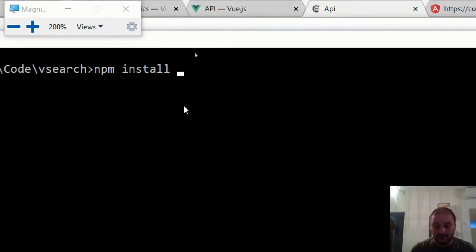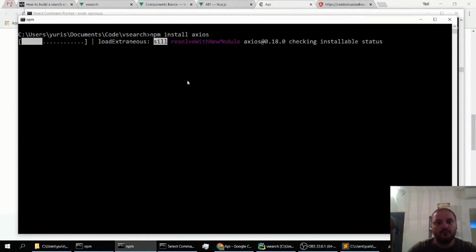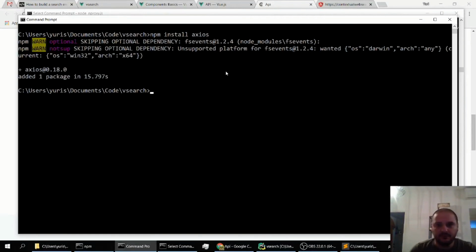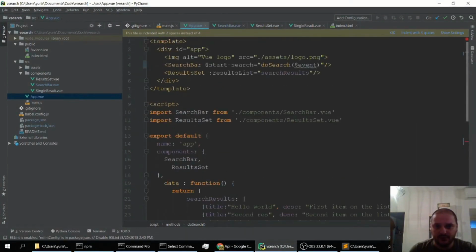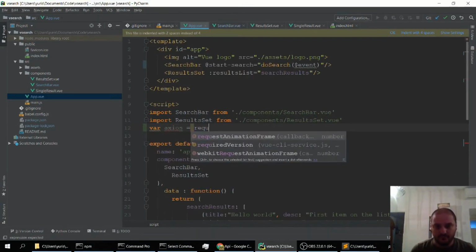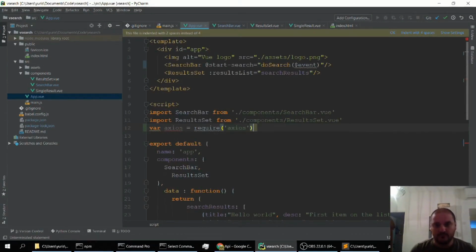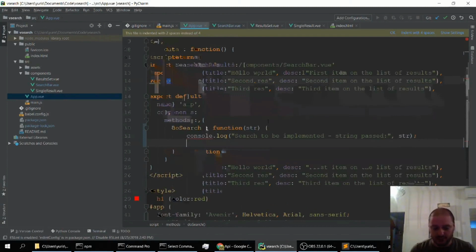npm install Axios. Okay, there we go. Now, how do we do the search? So let's take a look. First of all, we need to import Axios into our code. Okay, now we have it. Now let's do a search.